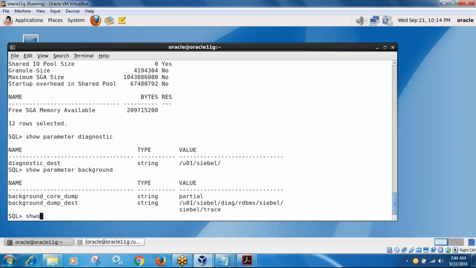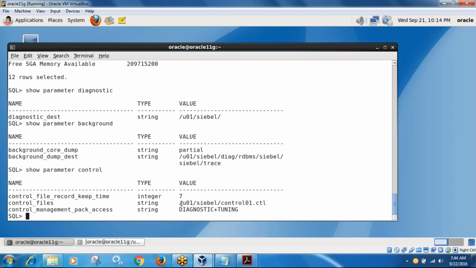But where has the database been created? Whether the control file has been created, you can check it out with show parameter control. Can you see that? This is the thing that I was telling you from the beginning.